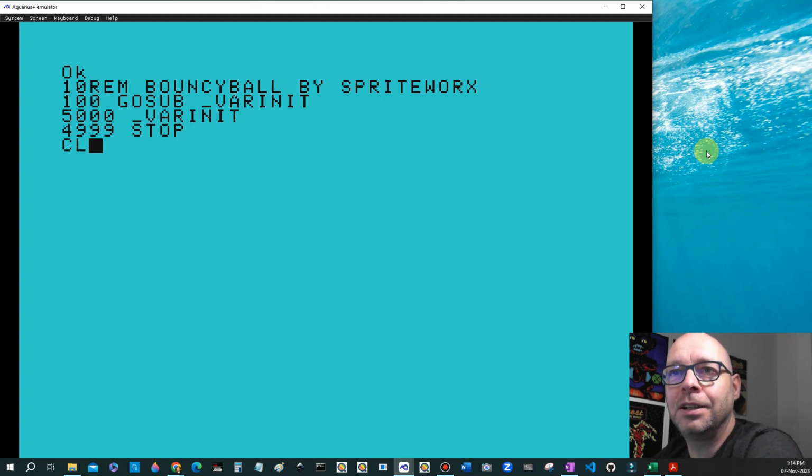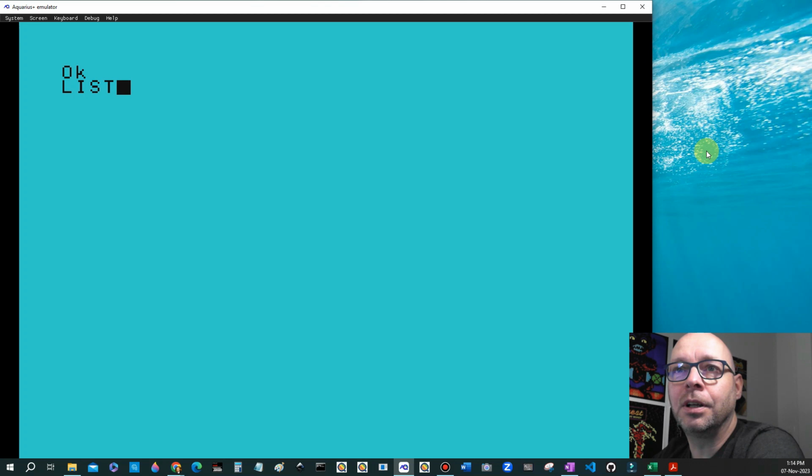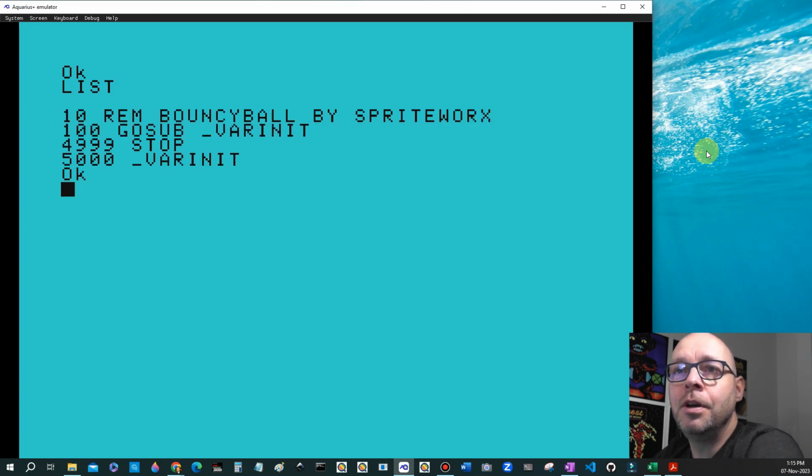So let's say I clear the screen again now, and we'll take a listing to see what we have so far. So we have our REM statement, we have a GOSUB instruction, which is calling the variable initialization subroutine, which is down here at line 5000, variable initialization or var init. So now we need to go ahead and initialize our variables. So luckily this program doesn't use very many variables. It only has a few.